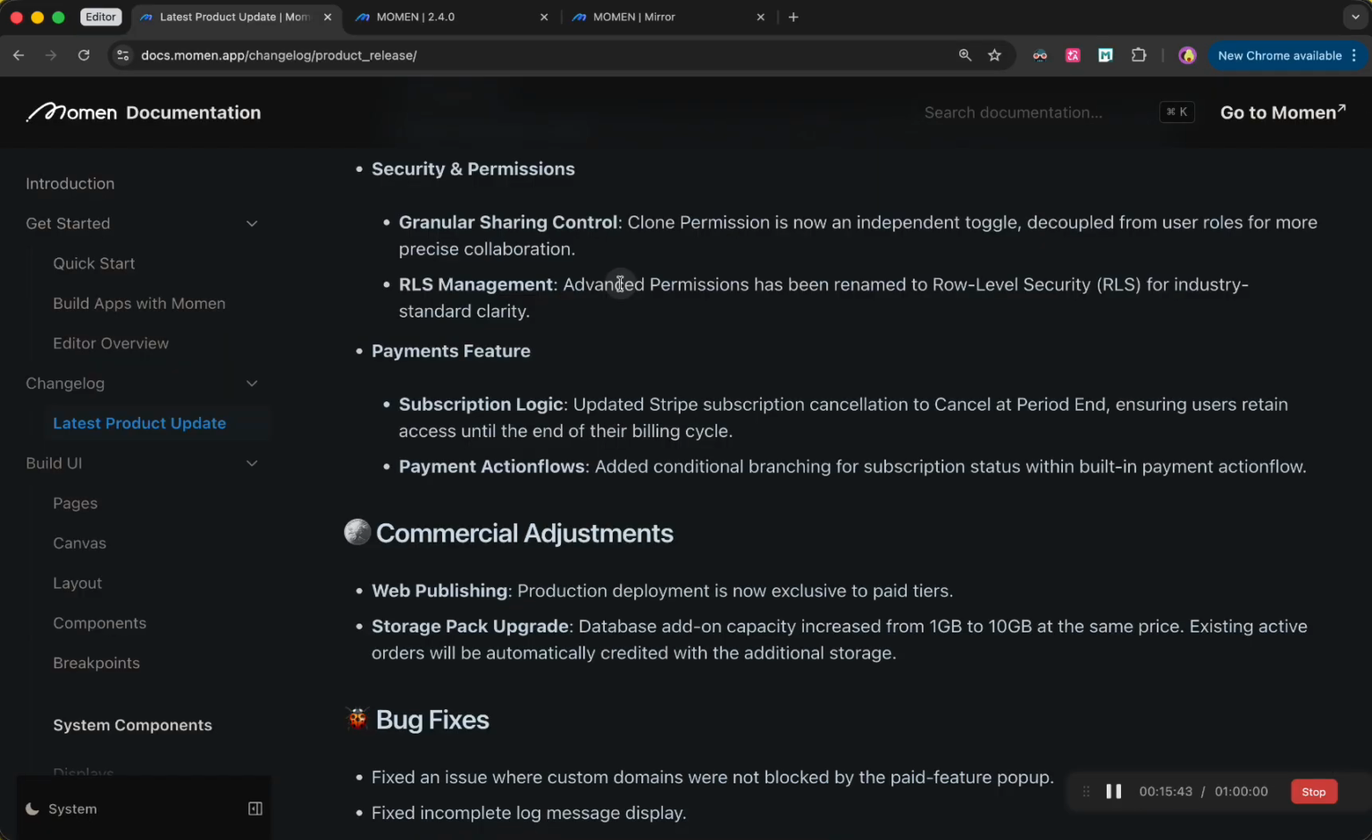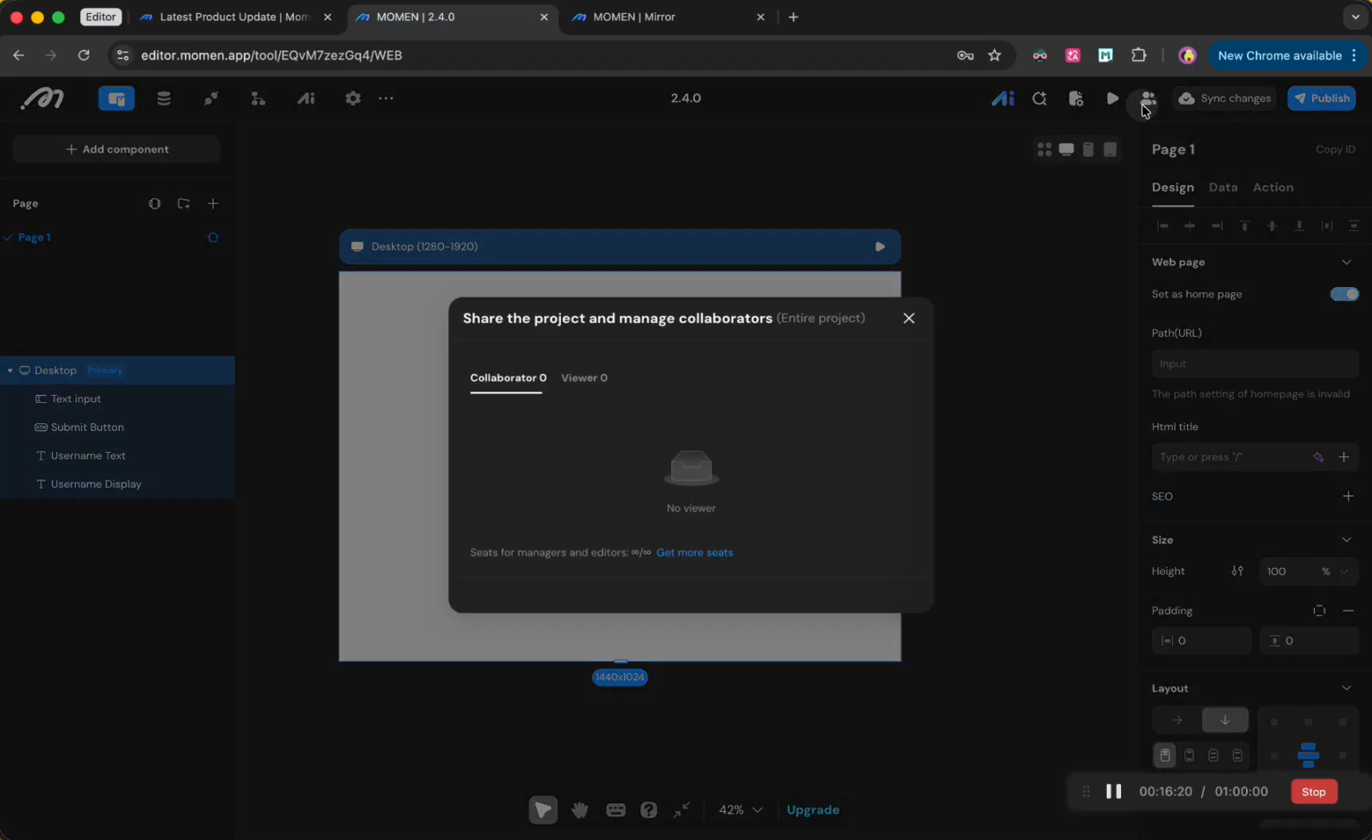The next update is the permissions update. First, an update to clone permissions. Previously, cloning depended on your role in the project. Only editors and above could clone. With this new update, when sharing a project, you now have the ability to specify whether the recipient is allowed to clone it. You can configure this permission directly from here, making it much more convenient.